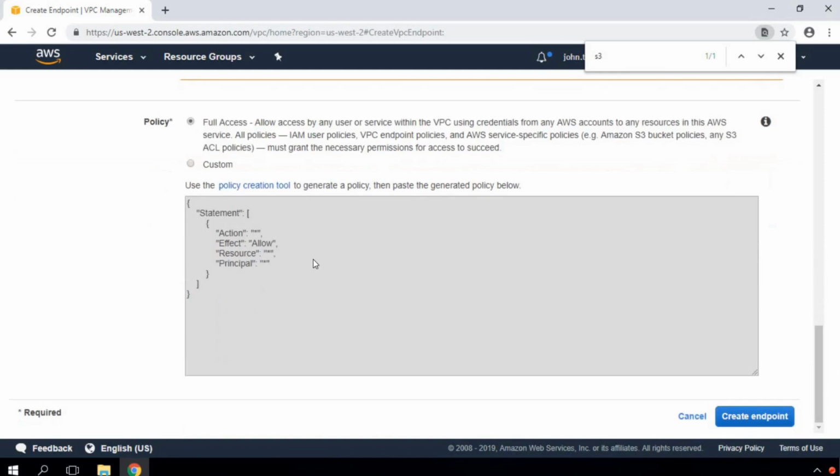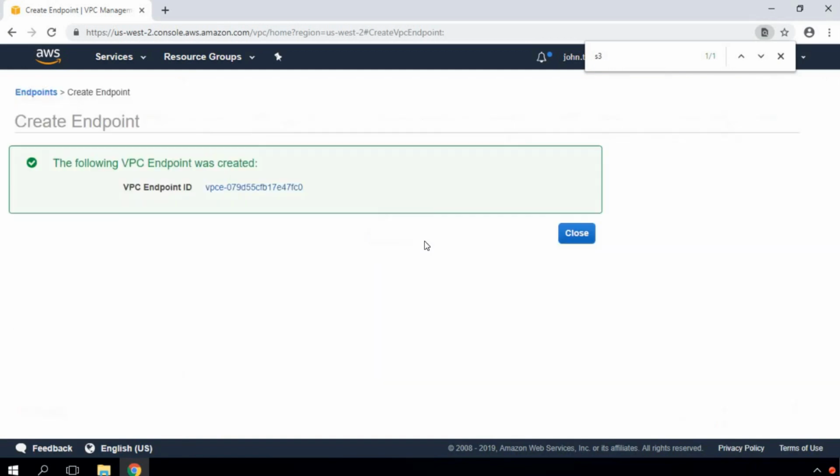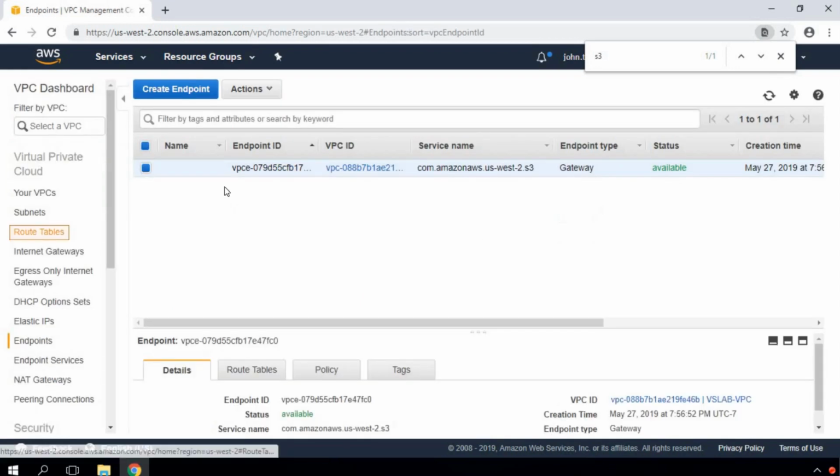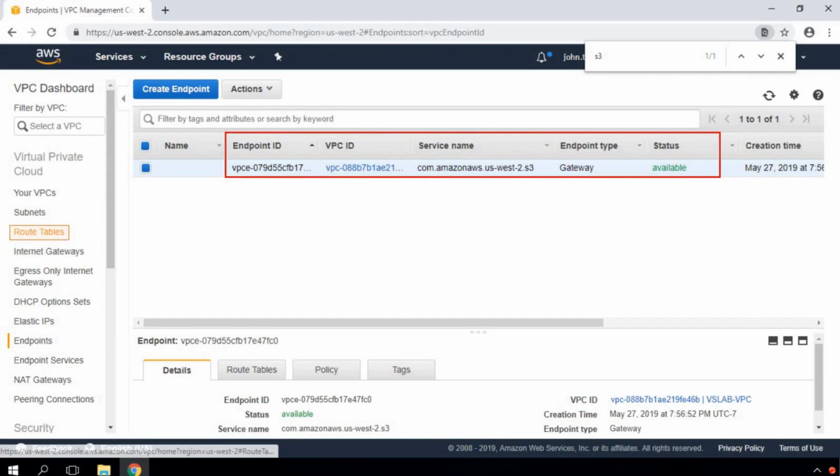Now click here to scroll down and click on create endpoint. Now as you can see, our VPC endpoint is successfully created. Click on close and look at that. This is our VPC endpoint. This is the VPC ID. That's the service name of that endpoint, and the status is available, which means that our endpoint is successfully created.